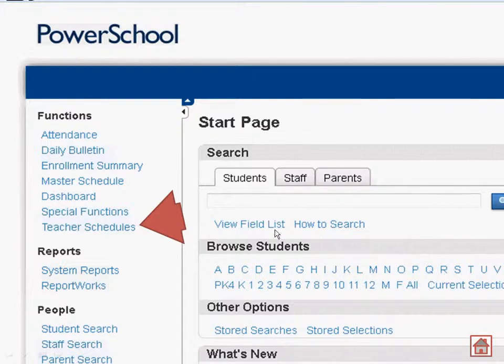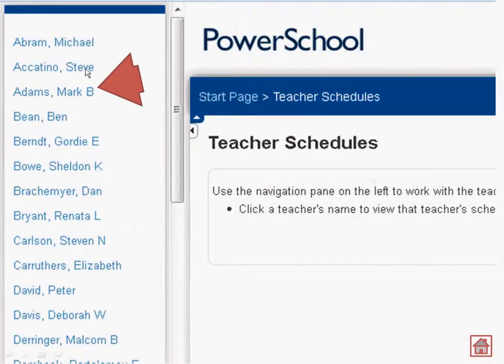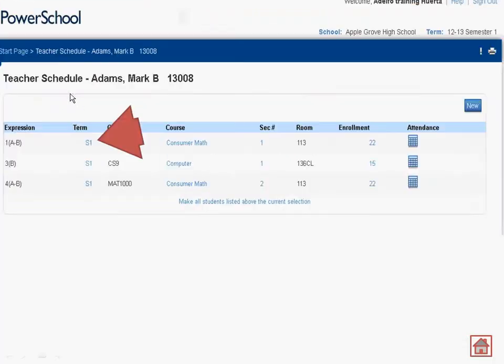Off the main page, right underneath PowerSchool, you're going to see functions and you're going to see teacher schedules. If you click on that, you're going to be able to click on any teacher that you'd like that's in the school. In this example, I clicked on Mark. It's going to show you what sections or courses they're in, right, that they teach.